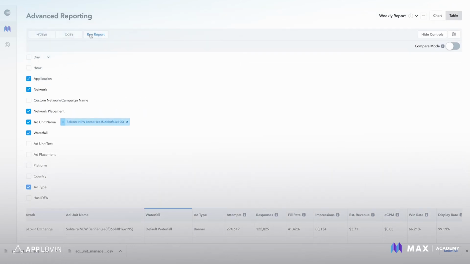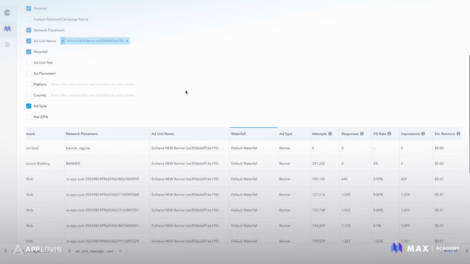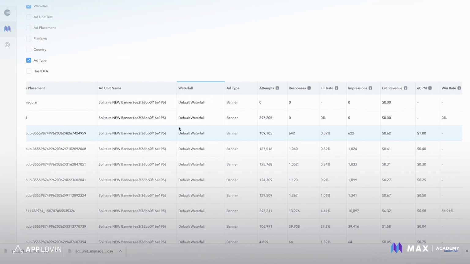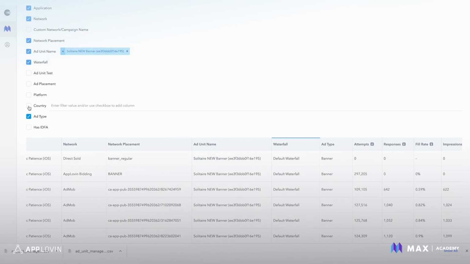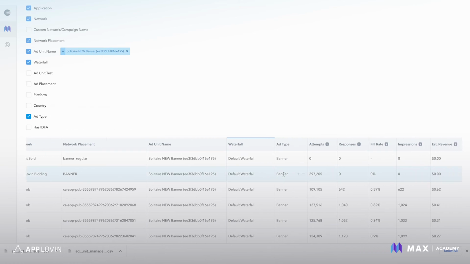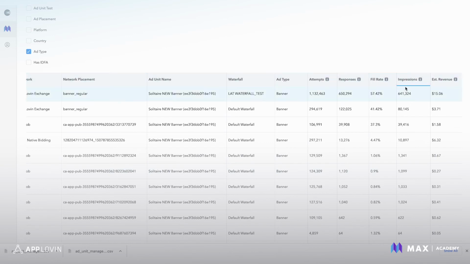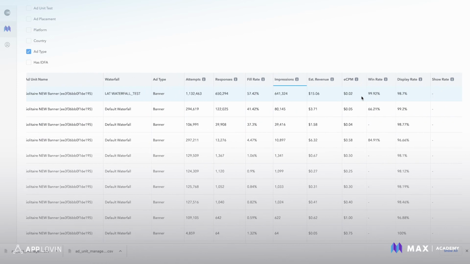If you want to get more granular, you can add in network placements. So you can really see how each network ID is performing in your waterfall. Or you can even add in country to get an even more granular view and start to optimize at the country level. When I look at reports, especially when it's got this much data, I typically like to filter it from the highest impressions all the way down, because you probably want to spend the bulk of your time focusing on the biggest ad units that are going to drive the most revenue for you. You could also filter it by total revenue that's being generated.